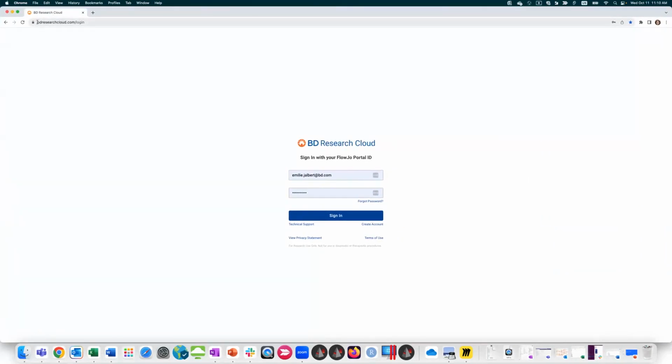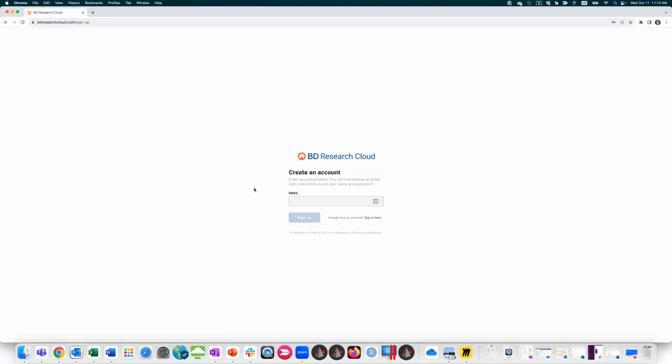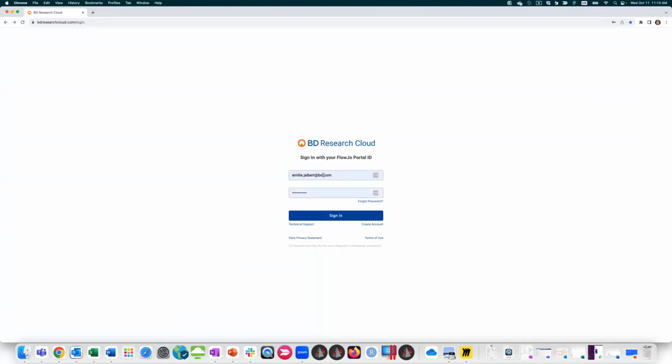And let's log in. Again, it's bdresearchcloud.com. If you have FlowJo portal credentials, you just pop those in. If you do not, you hit this create account button. When you create an account, it asks you for your email. Just put your email in there, press sign up, and follow the instructions. But if you do have portal credentials, you can just pop those in and sign in.